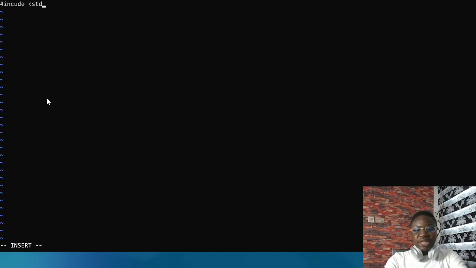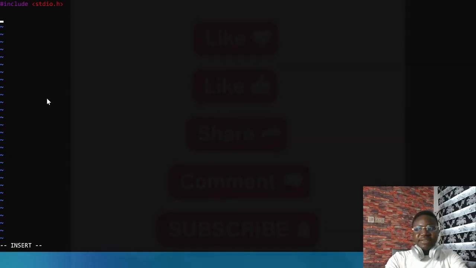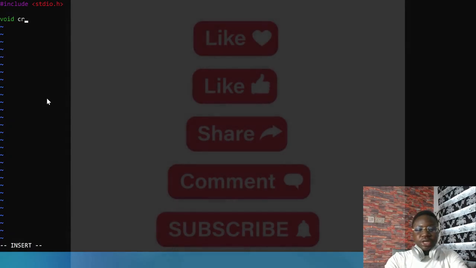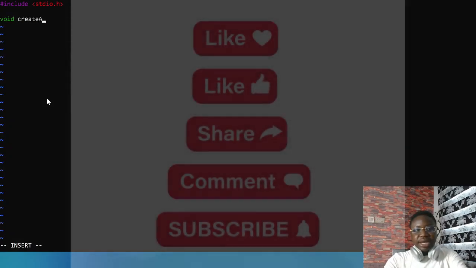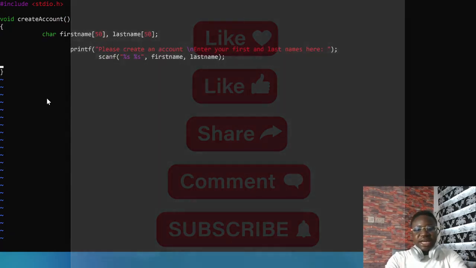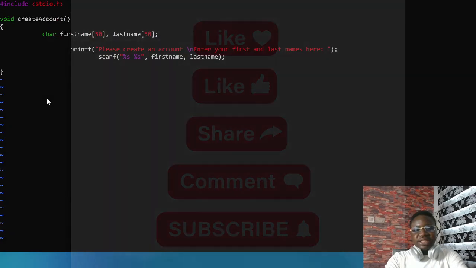So here I would include stdio.h. Now this is something called the user defined function. This function is going to be a void function. And what's the name? Create account. So here I can use the create account function, and then that code I copied, I will just paste it in here, and at the end of the day, indents.